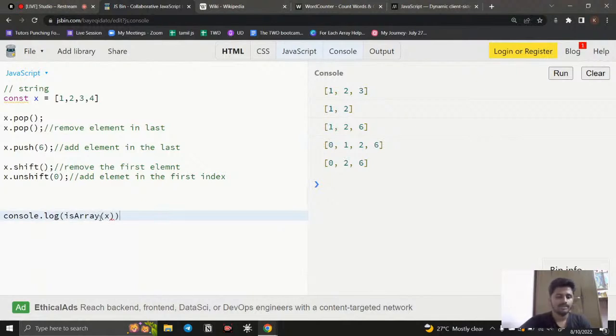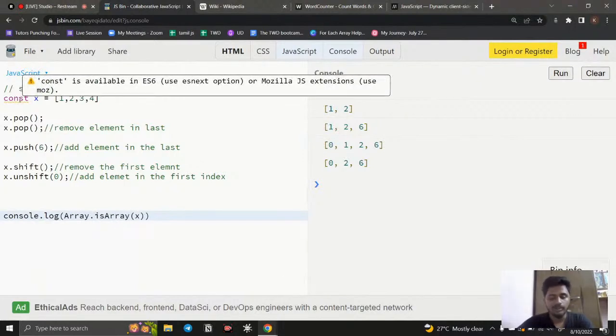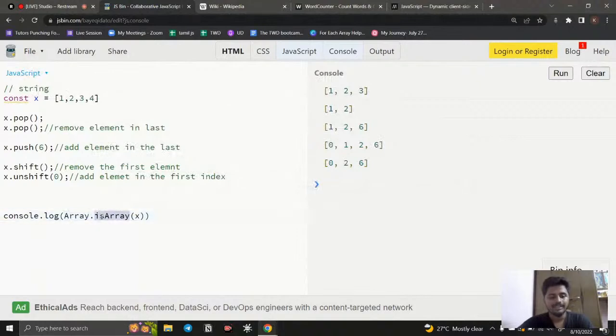Okay, so what the isArray method will do is check whether the given value is an array or not. Because whenever I use an array and check its data type, it shows only "object", right? So if I want to check whether the given value is particularly an array, you can use Array.isArray. If I run this, it will return true, meaning the value is an array. If it is not an array, it will return false.